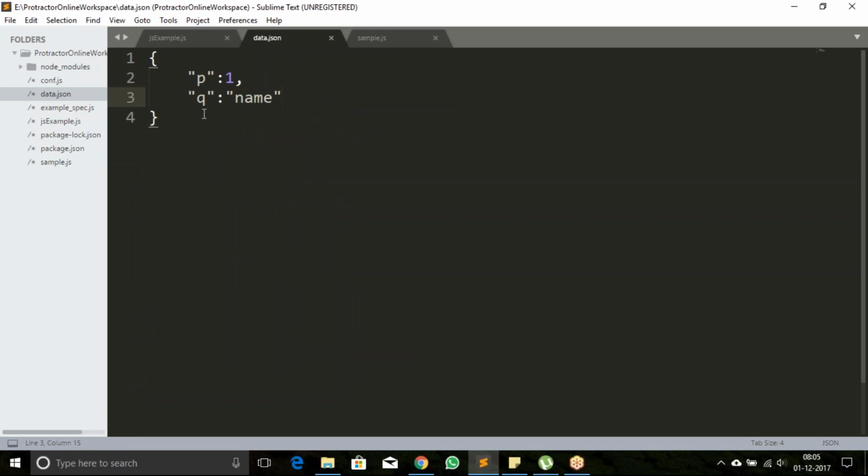Okay, if any data is coming from a CSV file, we came from Java, right? In Java, we used CSV files and Excel files to store the test data. Here you can create test data in JSON format. If any data is coming from the client side, client wise.